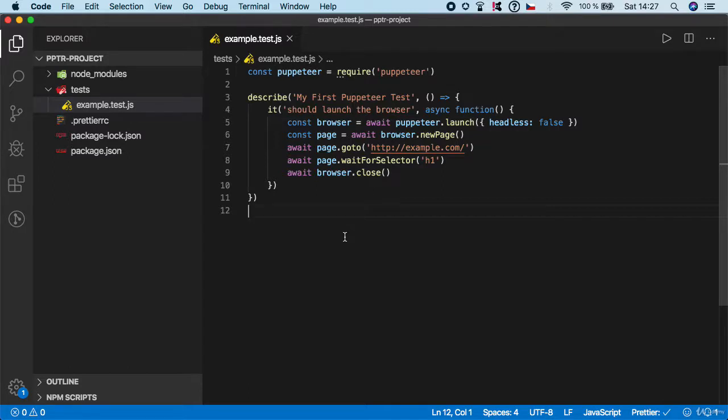So in the next video, I'm going to show you how you can actually slow down the test so you can see what's going on when you are running it. But congratulations, you have successfully created your first Puppeteer test. As you can see, it's super simple, also in terms of configuration, also in terms of API.